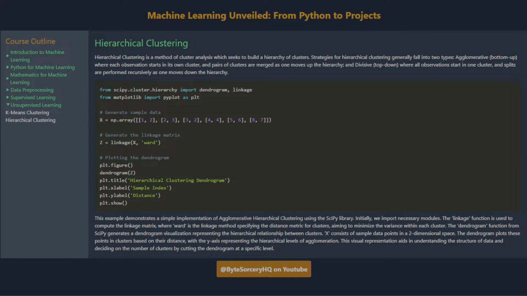X consists of sample data points in a 2-dimensional space. The dendrogram plots these points in clusters based on their distance, with the y-axis representing the hierarchical levels of agglomeration. This visual representation aids in understanding the structure of data and deciding on the number of clusters by cutting the dendrogram at a specific level.